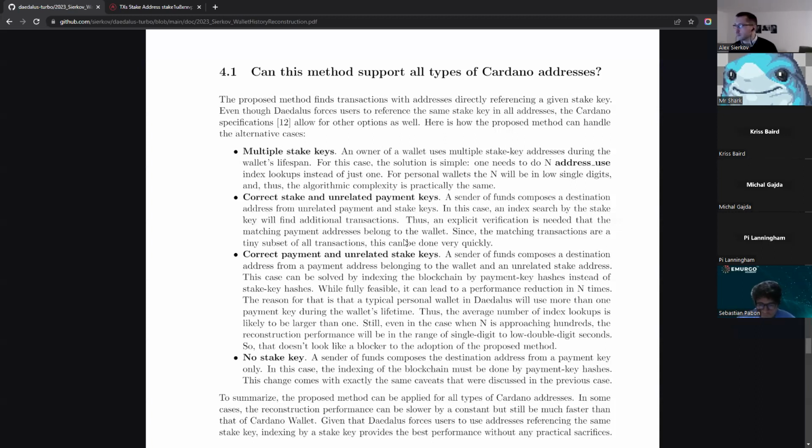Okay. But basically, take a look at this section. In my view, it generally addresses this. Because Daedalus works in a way that it fixes the user with just one stake key and smashes it all together, I think it's a perfect solution, and really fast, with no practical downside specifically for Daedalus users. Right? And this is why it is implemented. Okay, let me pause here. Any other questions?